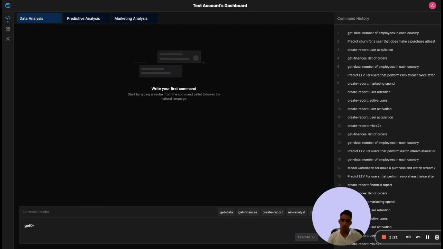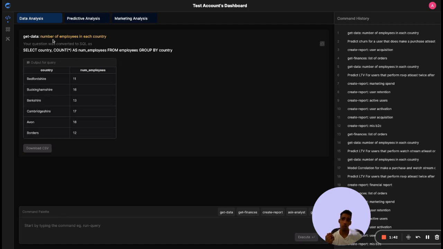This is how it works. You write "get data" over here, which enables you to query the database. And then after that, you write the query. So for example, number of employees in each country. This is assuming, let's say, an HR platform and I'm trying to get this data. I press enter, and now what it's going to do is convert this natural language into a SQL query and then pull the data directly from my database, which is synced in real time so that all the data is up to date. After that, I can export that to Excel or CSV and do whatever analysis I want.